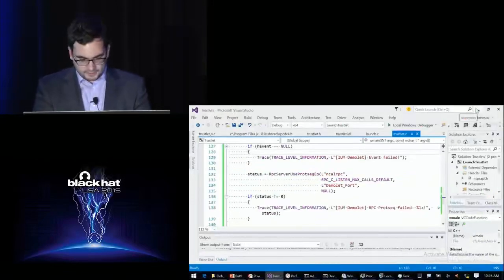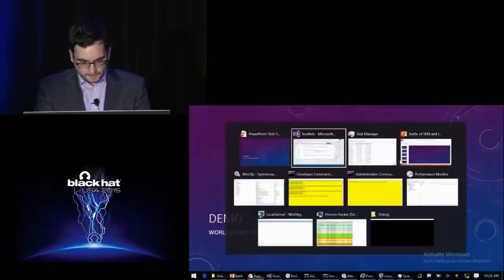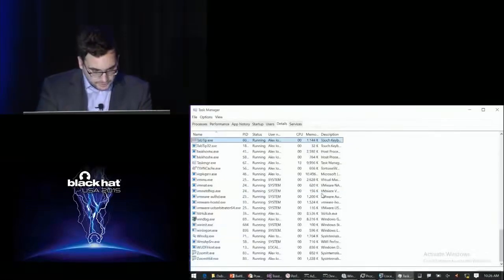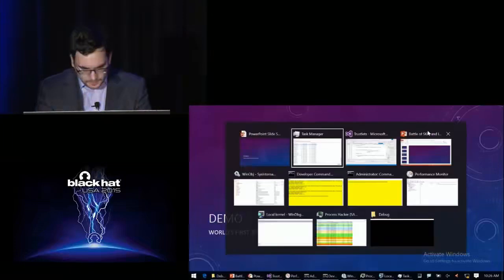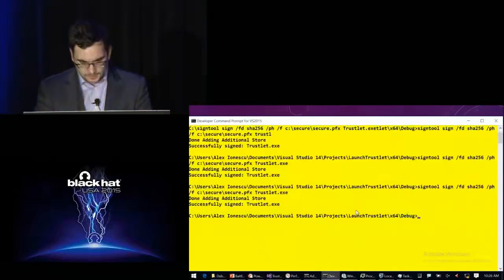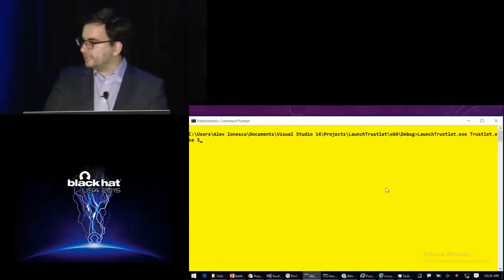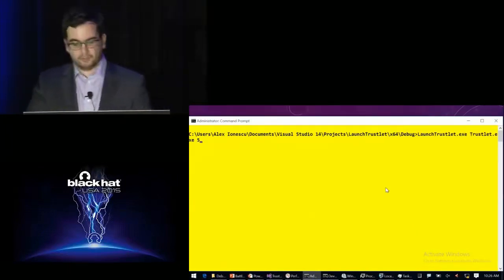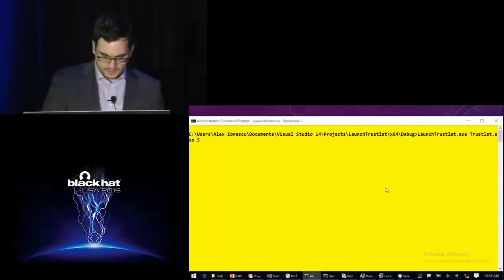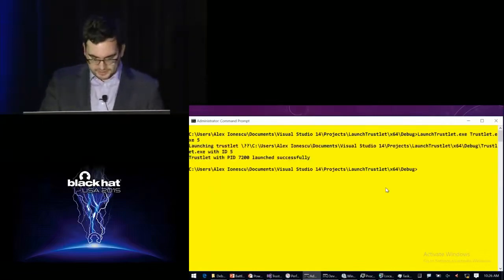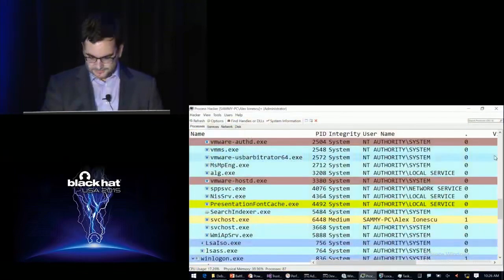So I've signed this correctly and everything, and I'm going to try running it. Make sure it's not already active from earlier. Nope. Okay. So that's the signing. I've got my own launcher, and I've called this trustlet ID 5. It's got a policy that claims it's ID 5. I'm launching it as ID 5. So it says it launched successfully. Let's see if it's actually in the process list, PID 7200.